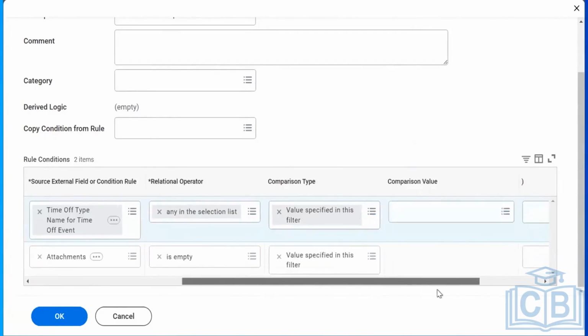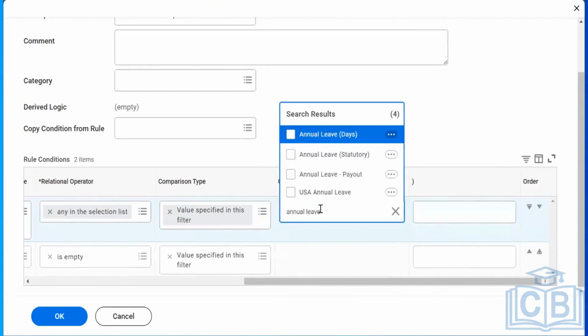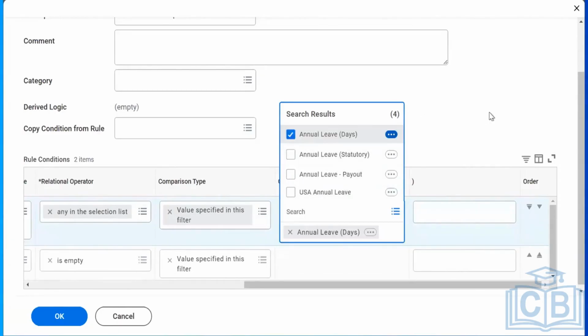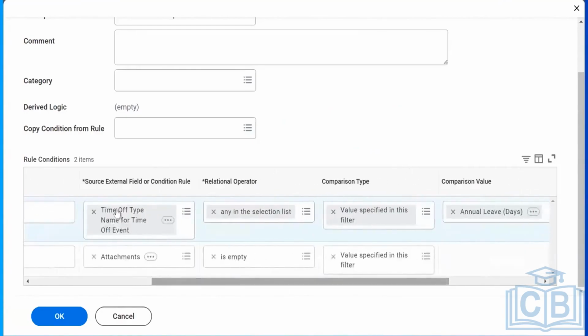You see it will look this time. Of type or name any in the selection layer. Annual leave and attachment is empty. Here is the condition you have to make. Let's say if we are making any configuration for which you want the employee to get eligible, it should be that the attachment should be existing, as in attachment is not empty.